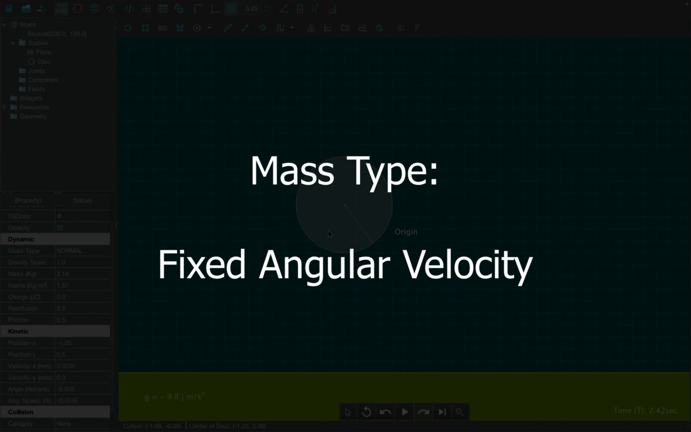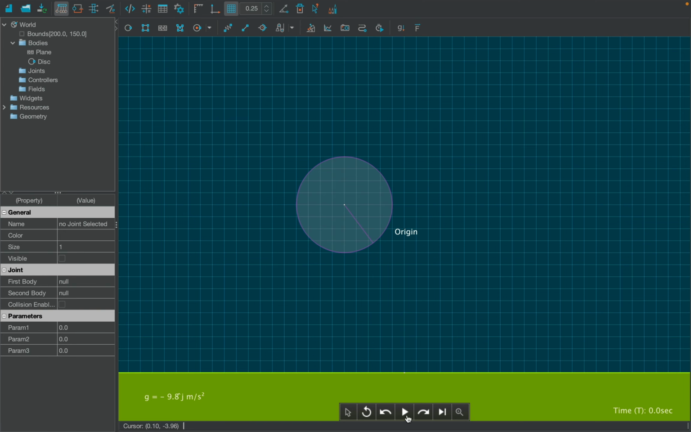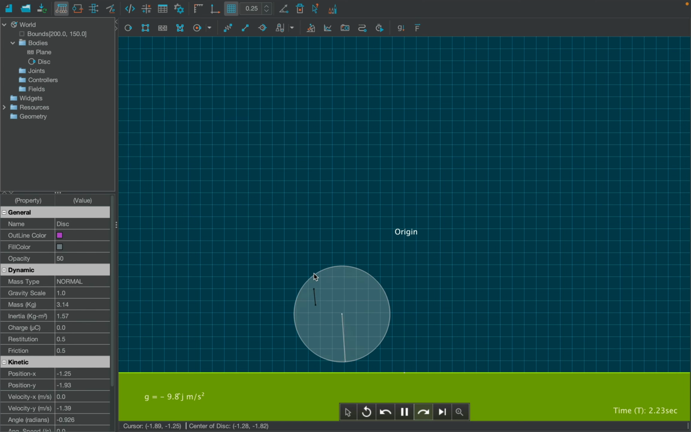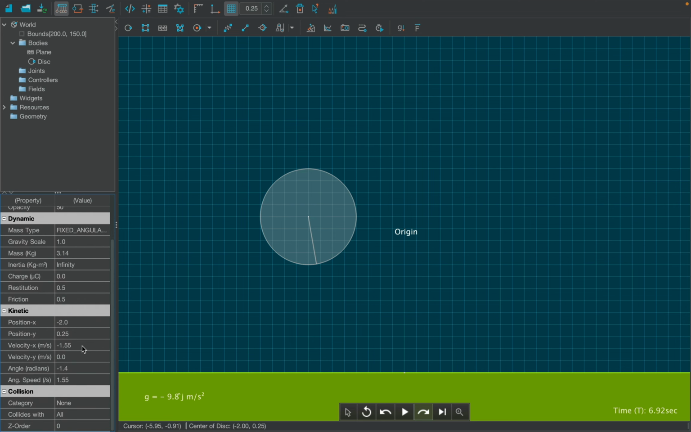In the dynamic settings, let's start with mass type. Normal mass type is the default value, which is how a body normally behaves. We have already covered infinite mass type in Mechanics Part 2. If you select fixed angular velocity, then you're required to fix or set the angular speed from this table. In this way, the linear velocity will change normally but angular velocity will change accordingly, which is 0 in this case.